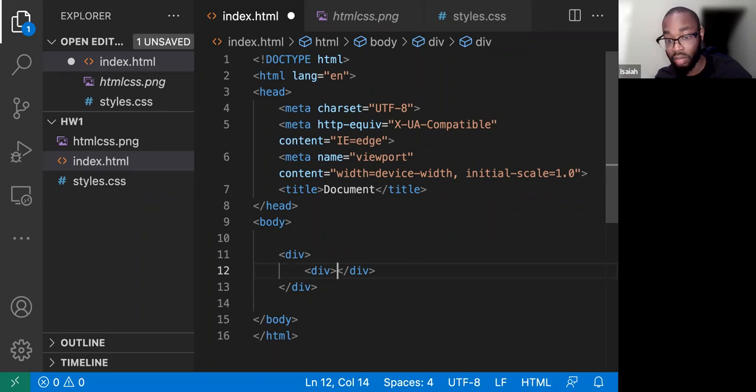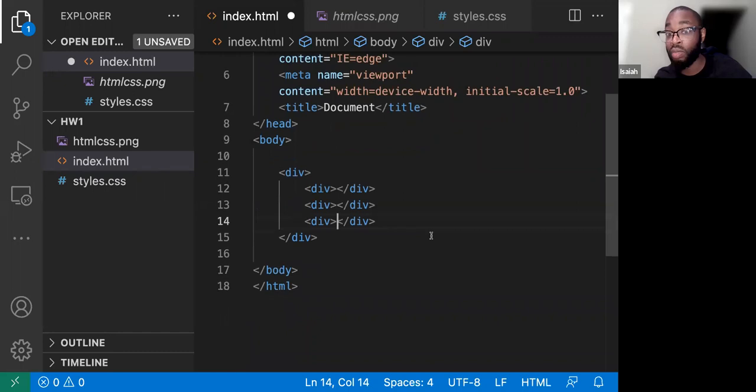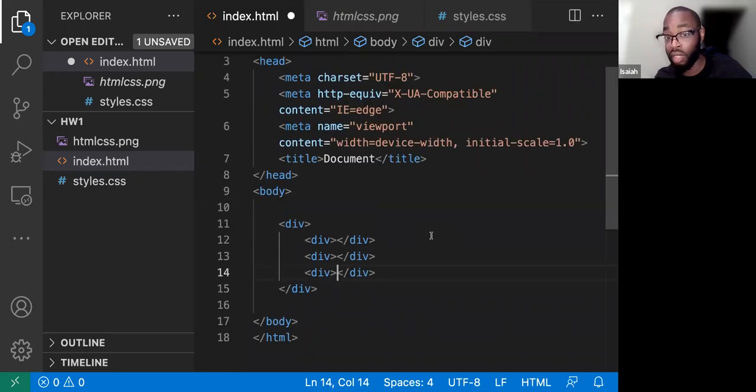Instead of me going down to the next line and writing div again, I'm gonna just press Command C on Mac, or Control C on Windows, and then Command V or Control V, and that literally copies whatever is on that line down to the next line. You're gonna see me using a lot of shortcuts in VS Code, and it's to your advantage to try to learn them.